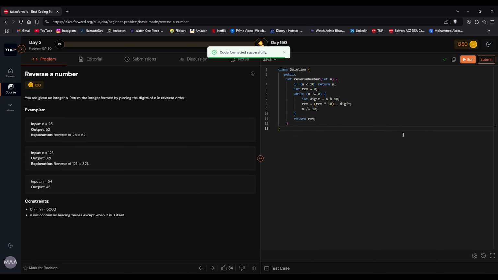Got it? What I've done is, if n is less than 10, please just return the number itself, because the reverse of a one digit number is always the digit itself, correct? Create a variable reverse, and until my n becomes 0, please extract the digit, add it to the reverse value using this particular formula, reverse into 10 plus digit, and please reduce n by dividing by 10. And return the reverse.